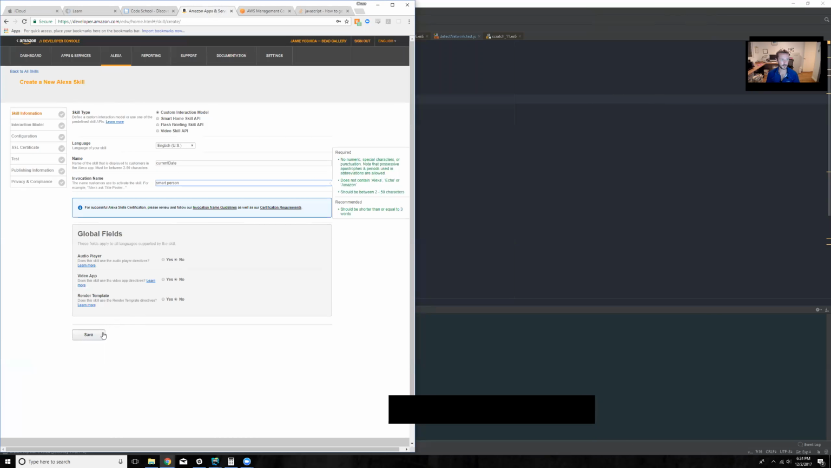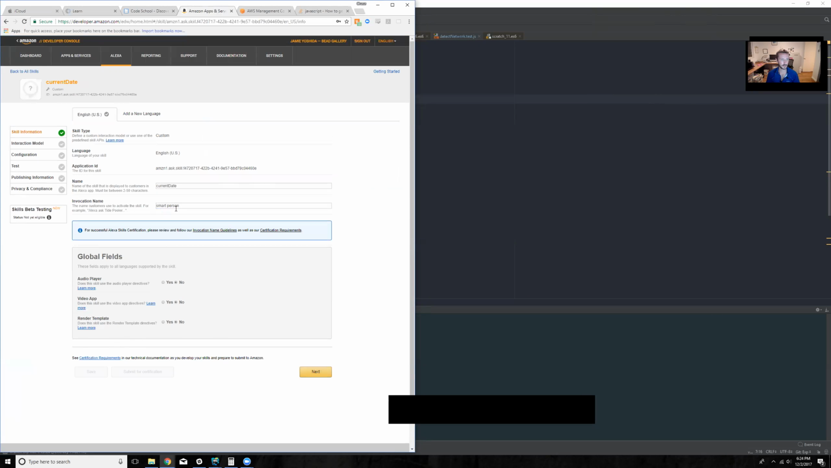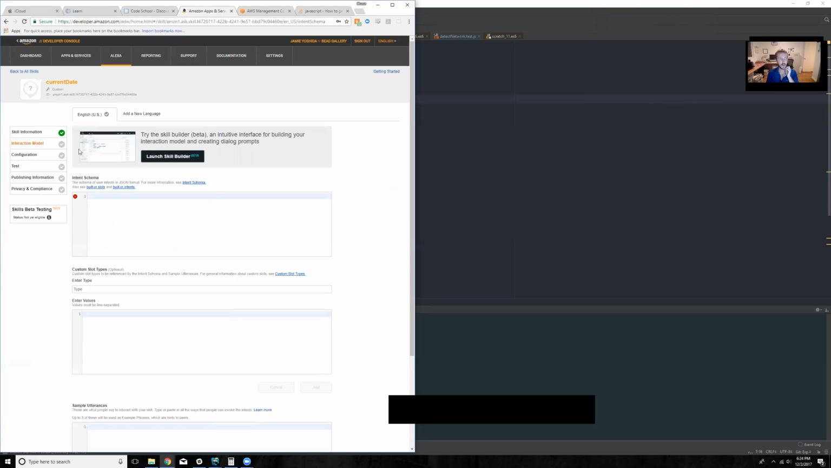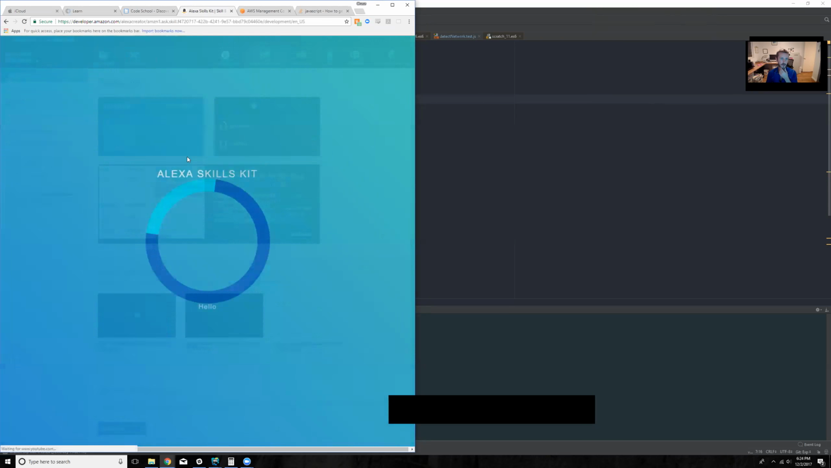The rest of it we're just going to leave. So let's go ahead and save that. Then we're going to go to next. Then in our interaction model, we're going to launch the skill builder, the beta version.